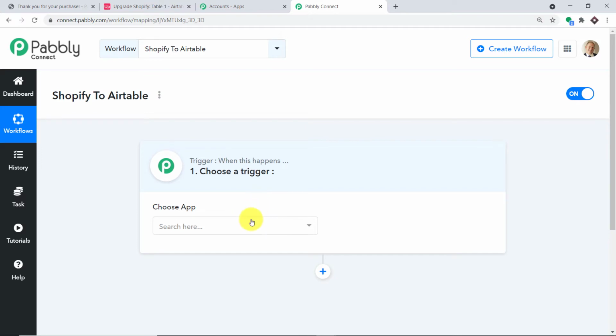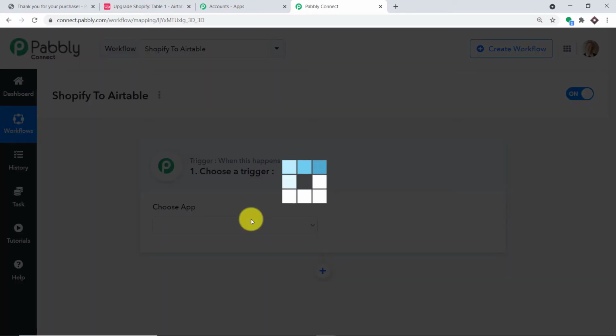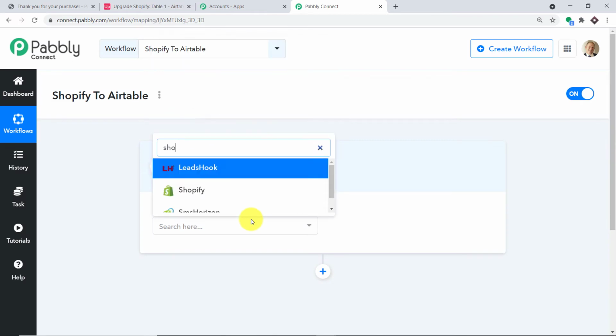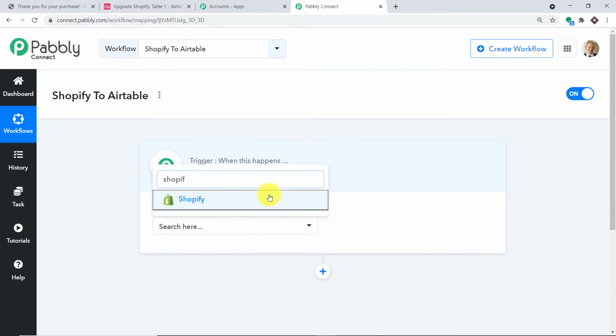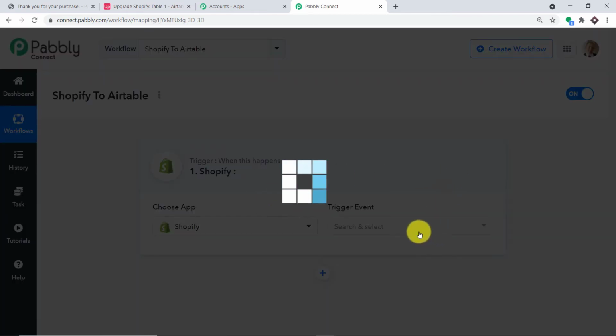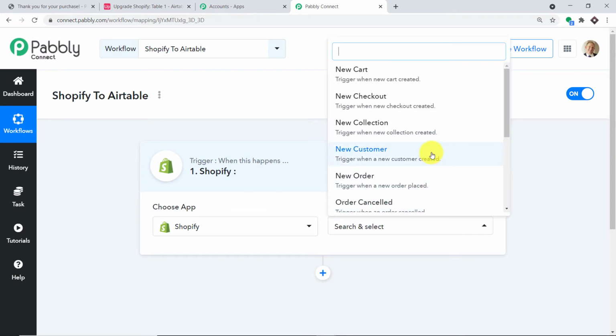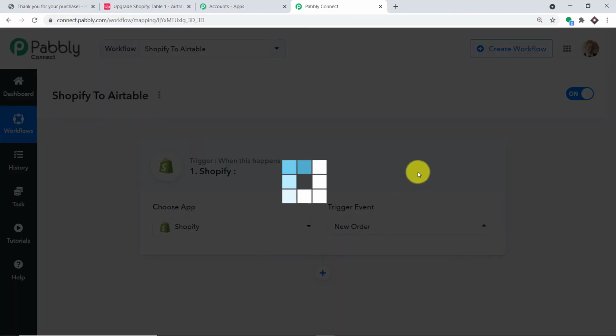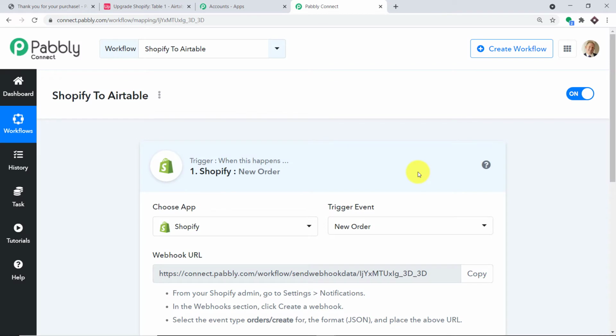So in the choose app, how about we make it Shopify, because we will be sending the data from Shopify. That is why Shopify. Now in the trigger event, how about we make it new order? Okay, so new order is a trigger event. So your obvious question is, what is a trigger event?